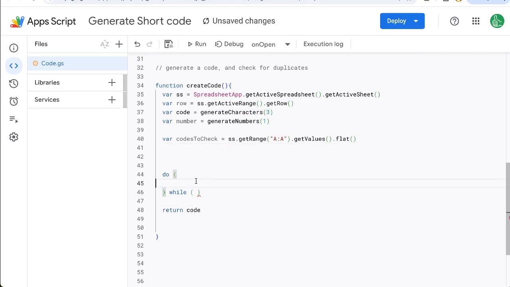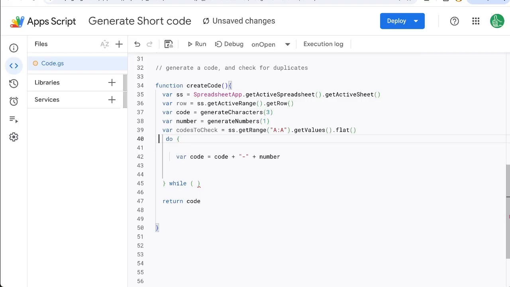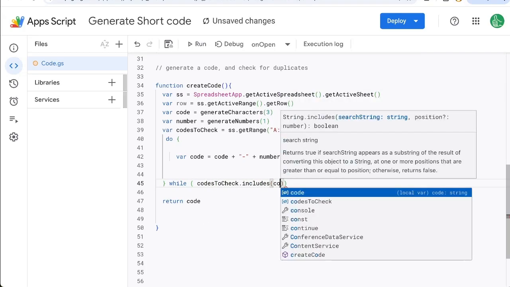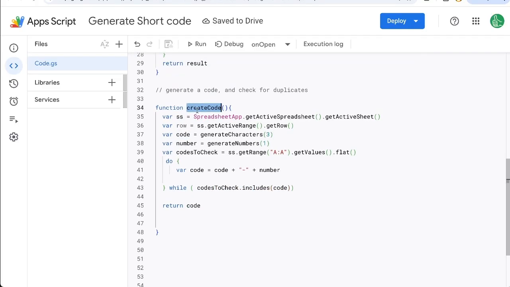Return code. So let's move our code here. Just formatting this a little bit differently, but we're going to do our code, create that code, and if codesToCheck includes code. So this is saying, hey, does this code exist in codesToCheck? And if it does, do this again. If it does not, we're going to return the code. Pretty cool, right? And again, we don't want to reference this function inside of a cell.